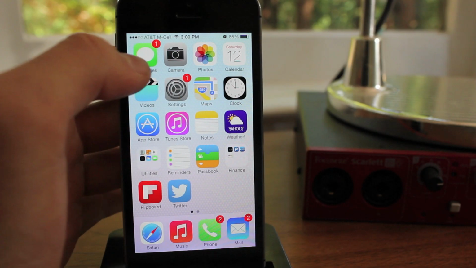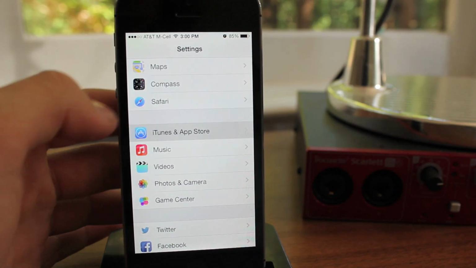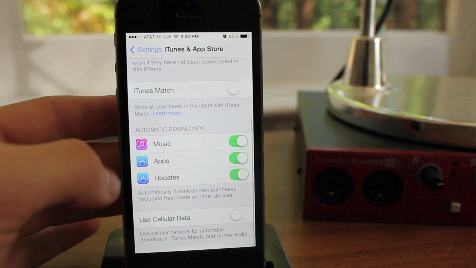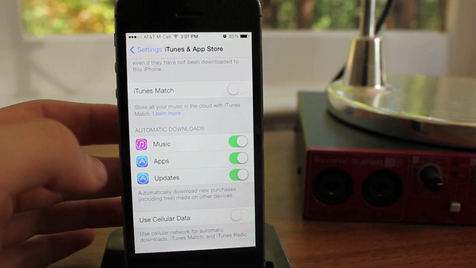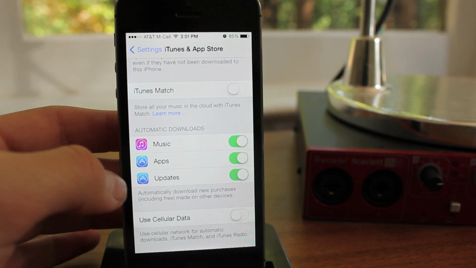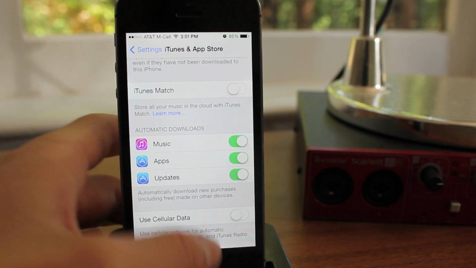Now this next one is about automatic app updates. You can go to Settings, scroll down to iTunes and App Store, and then scroll down to Updates. You'll see it's under Music and Apps. And what this allows you to do if you turn it on is it'll automatically update any apps that you've installed from the App Store. So you won't get that annoying little red badge. I'll show you right now.